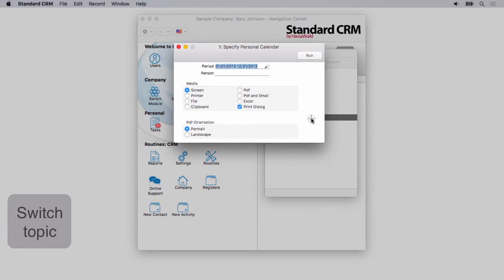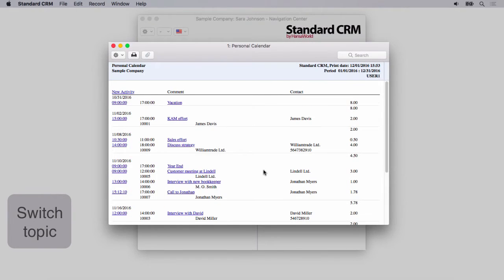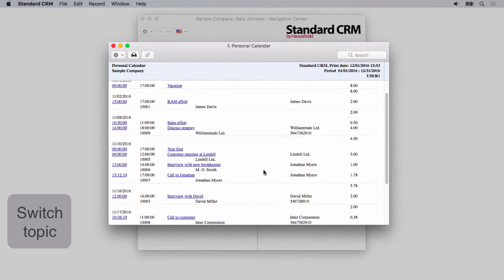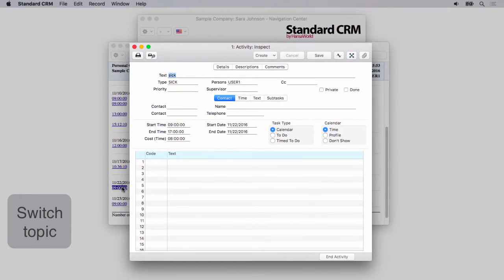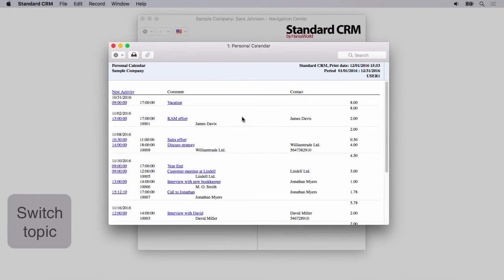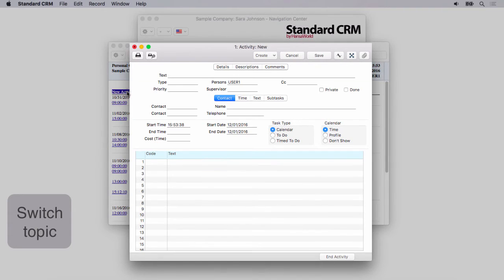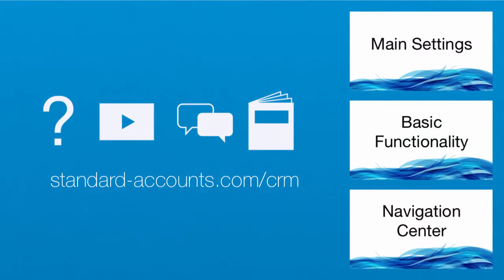If you would like to see which activities are listed in your calendar for a specific period, you can use this report. Define the period and user whose calendar you would like to see and press Run to open the report. It lists all the registered activities chronologically for the chosen period and gives you a summary of the total number of activities and the total time spent on them at the end of the report. You can drill down to any activity by either pressing the activity time or comment, which are underlined in blue. You can also create a new calendar activity straight from this report by pressing the new activity link at the top left corner.